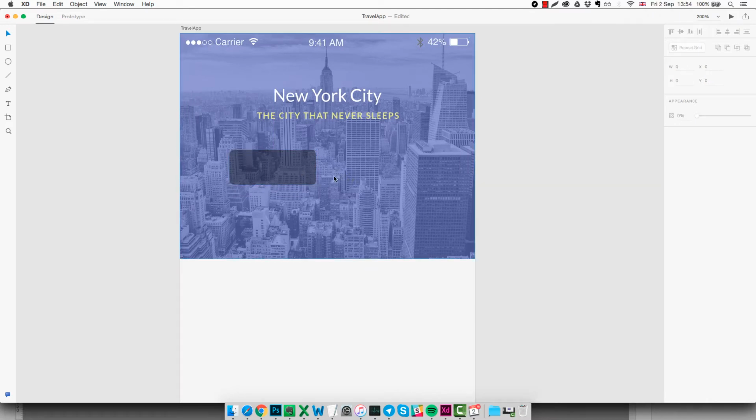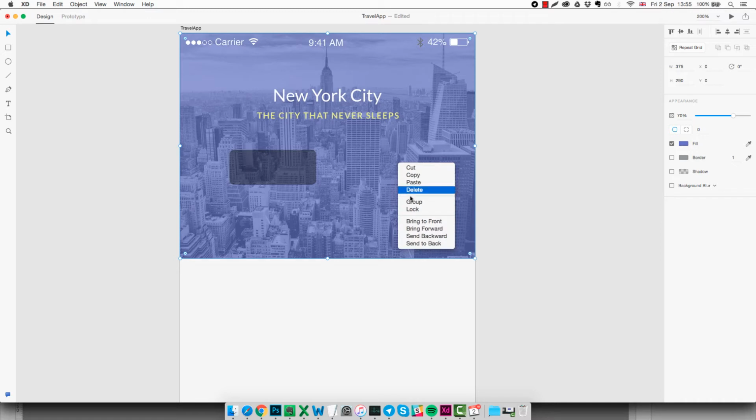One more thing we forgot to do is to lock this layer, so that we're going to avoid selecting it while we want to select other parts of the screen. To do that, you simply right click and click on lock. So as you can see, it doesn't pick it up with the selection tool. Okay, so now we can start adding some text here.